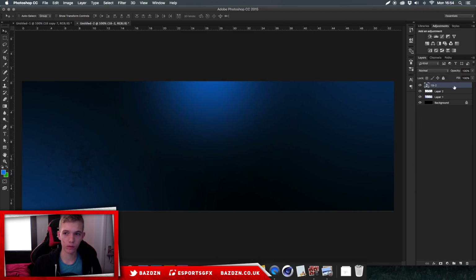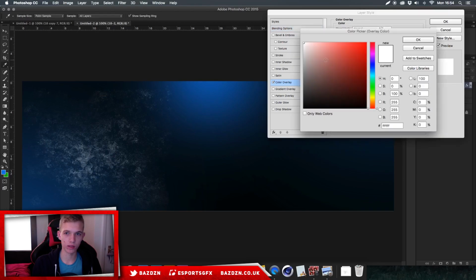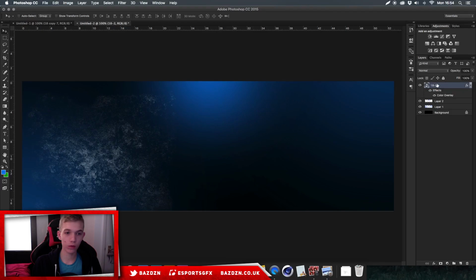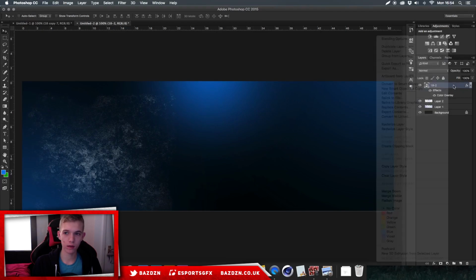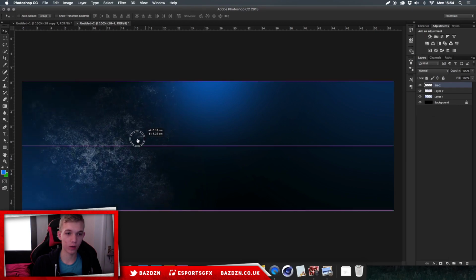To do that, we just want to double click on it to open up blending options, go to color overlay, and then make sure this is set to a white, and then just press OK. And now we've done that, we just want to right click on our layer of the grunge, and then press rasterize layer style, and there we go, this is now a white layer.